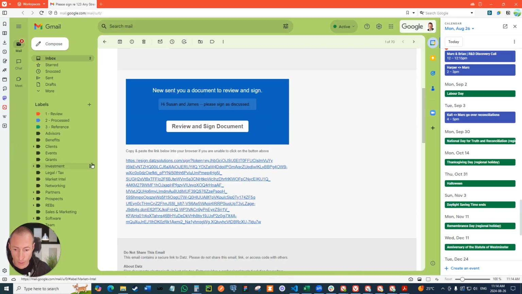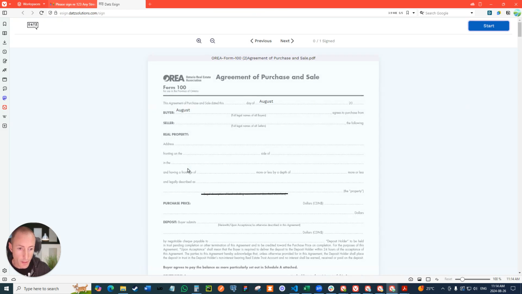So how does it look from the client side? The client will get the email that has the subject line that you entered and the message text that you entered, and it will say review and sign document. Once they click in here, they will get prompted for each of the different fields that they need to enter, and then they can use the previous and next buttons to move through the text.